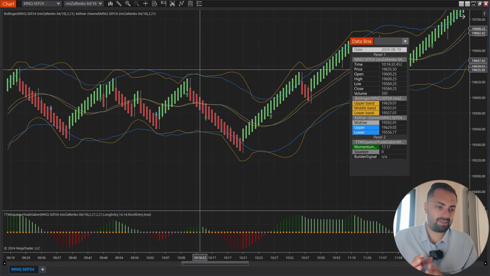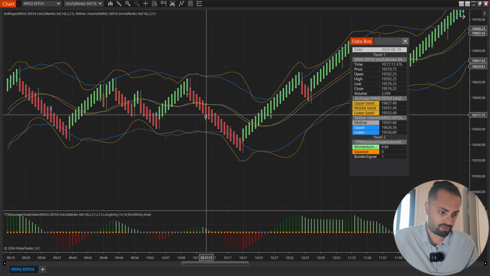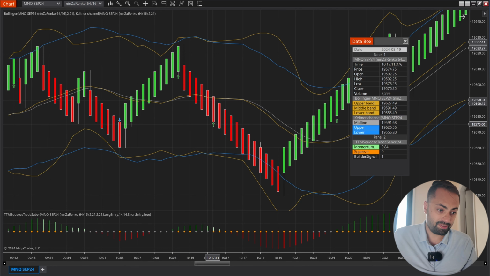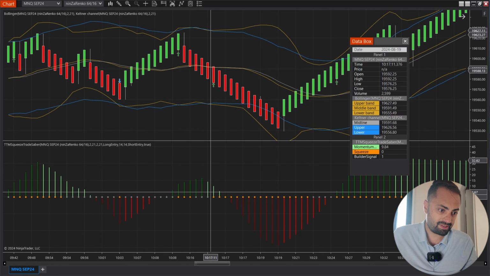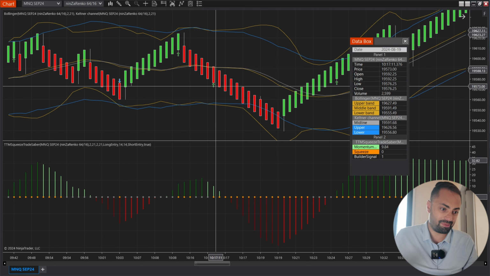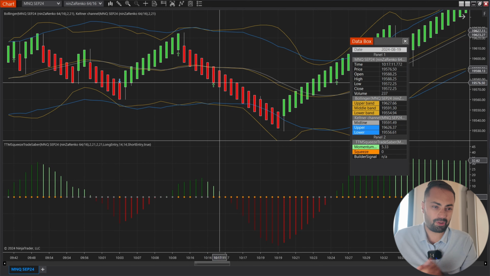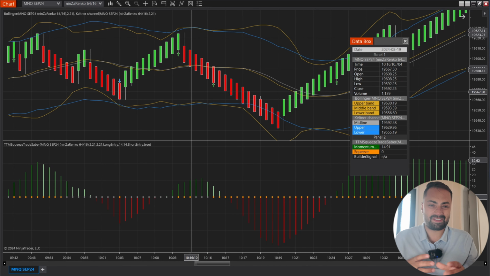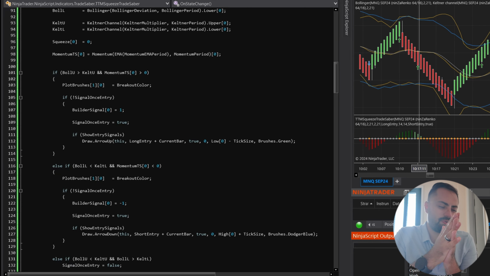And here we find there could be a problem where we can get a false entry signal. So here we got a long entry signal as the momentum is coming down. This is usually not a good time to enter a long when the momentum is coming down. So let's go back into our code and see if we can fix that and make this indicator function a little bit better.